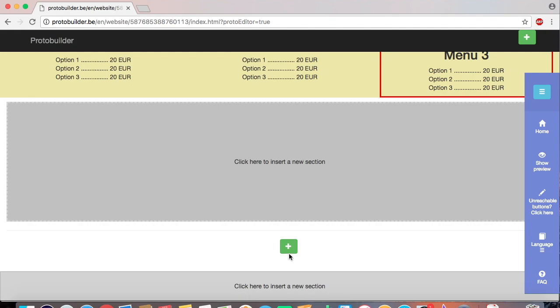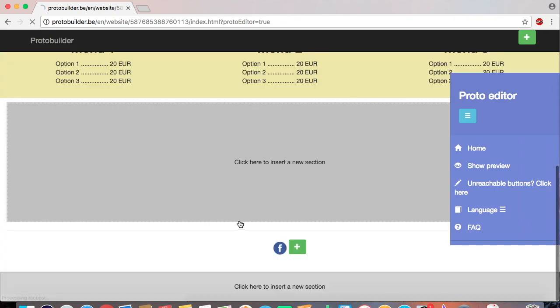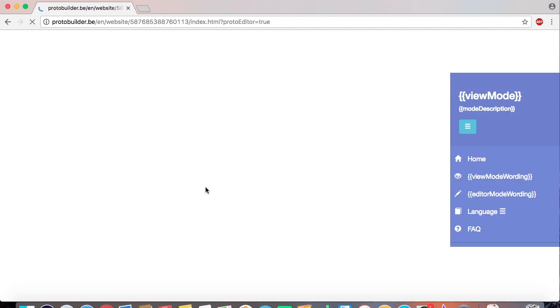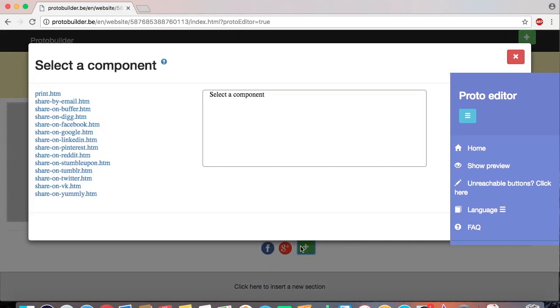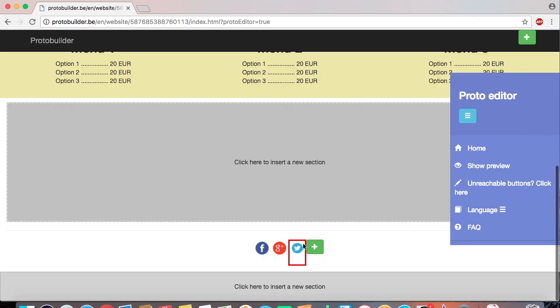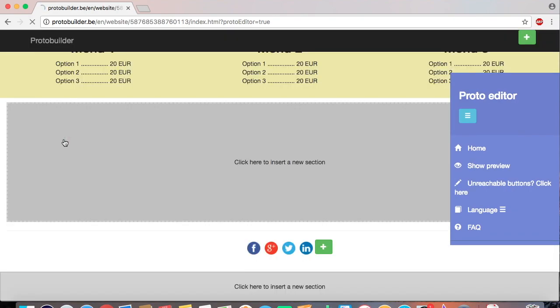medias. So it's that green button over here. If you leave your mouse, you can see insert new share button, and let's say I want Facebook. There are many options, as you can see, Google Plus, and let's say Twitter. LinkedIn. And if you're not happy with one component, you can always delete it using that red cross. All right.